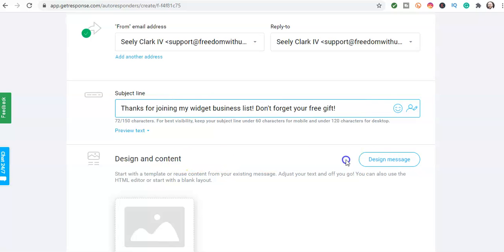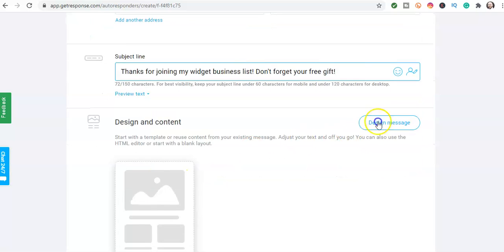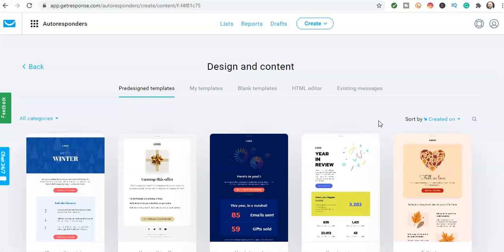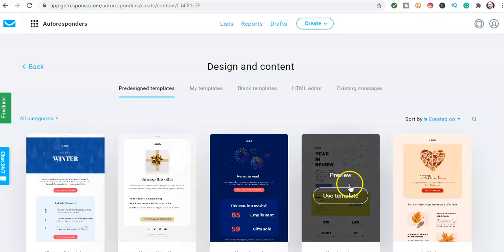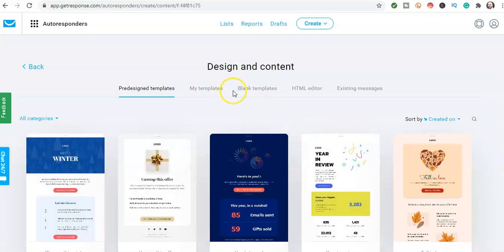You're going to go to design and content. You're going to click over here, design message. Now it's going to bring you to something that looks kind of overwhelming. You get all these templates. I don't want you to worry about any of these. I want you to focus on right dead middle in the page.